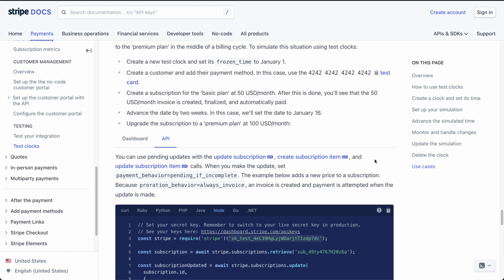So we are going to again start the test clock from January 1st, add the payment method to the customer, create the subscription for the basic plan at $50 a month, and we can see that the $50 gets invoices created, finalized, paid, and then advance the date by 2 weeks, let's say to January 16th, and then upgrade the subscription to a premium plan.